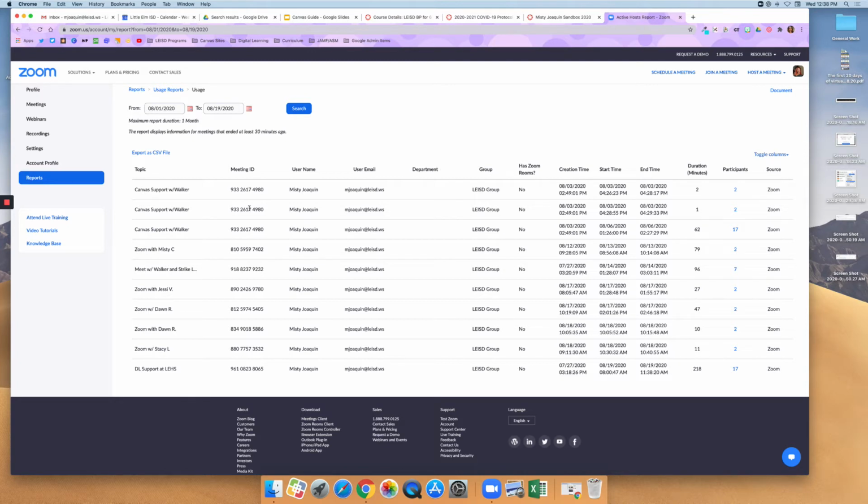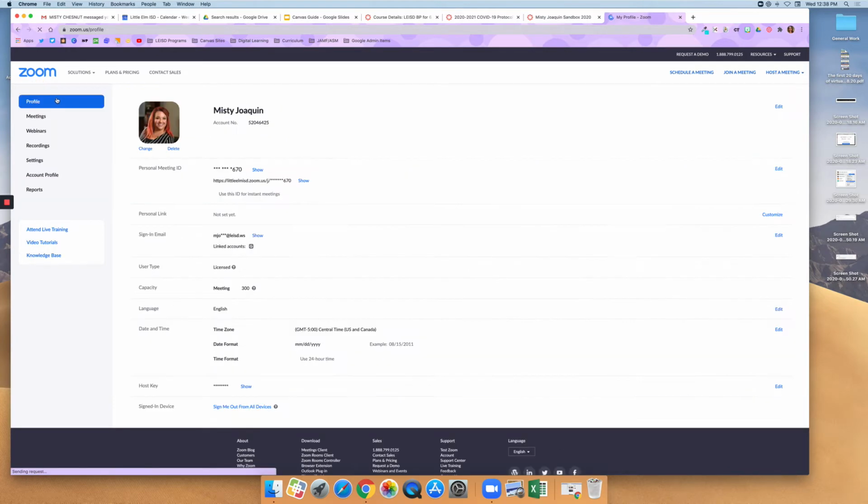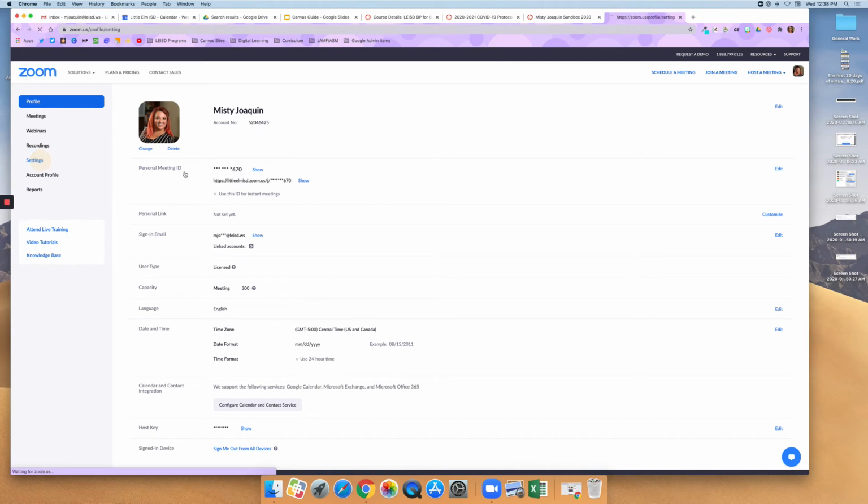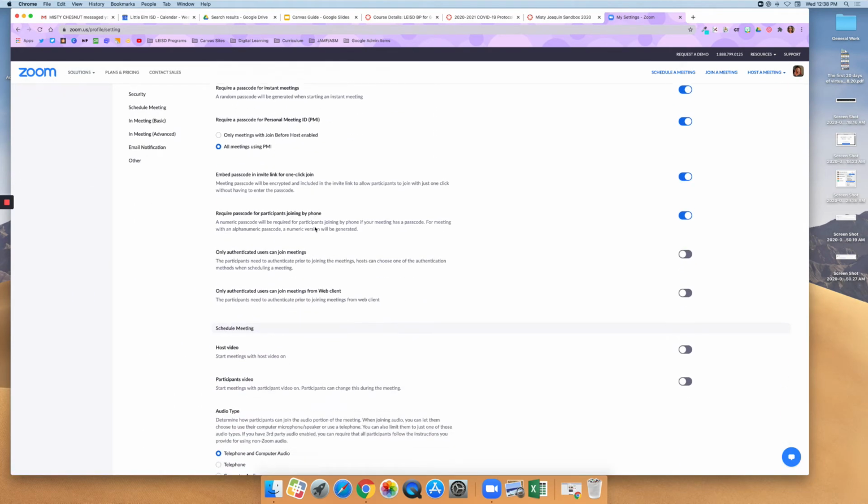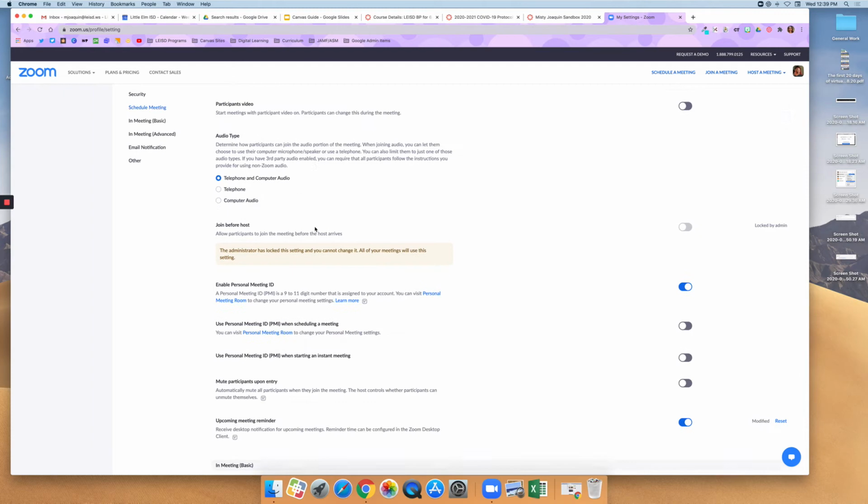So that is breakout rooms, that is reports, and that is recurring links. The last part that I want to talk about with Zoom is recording. So one of the settings that you have is you can go ahead and set it to record.